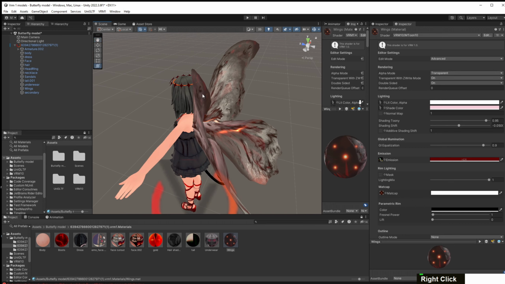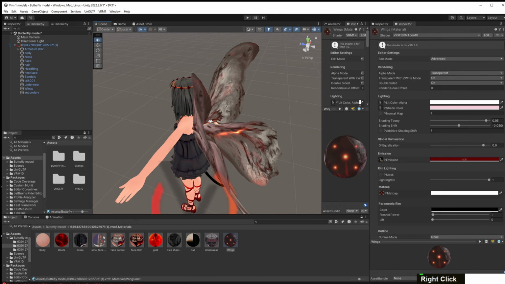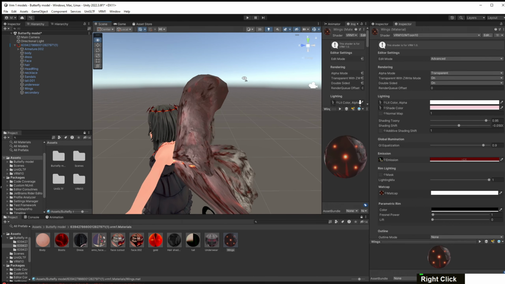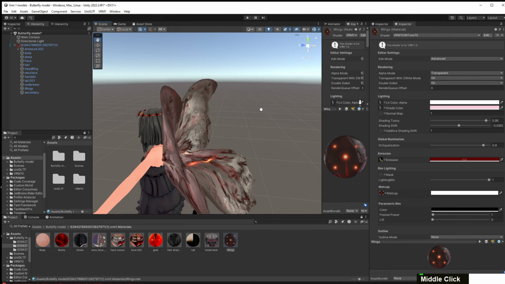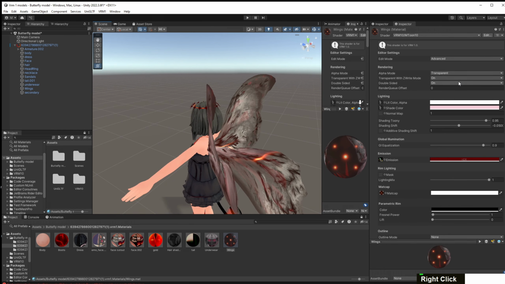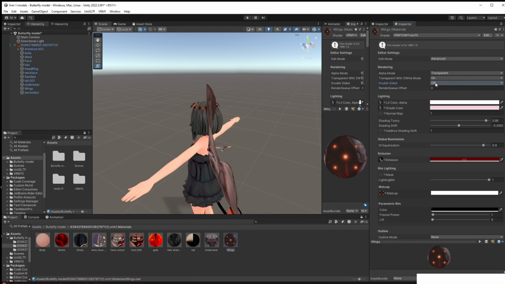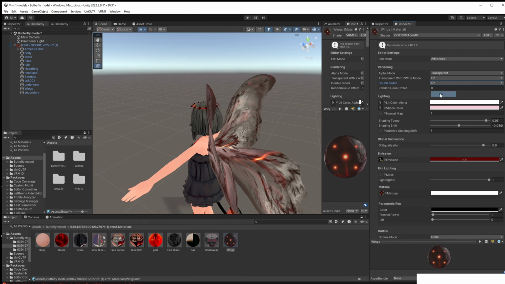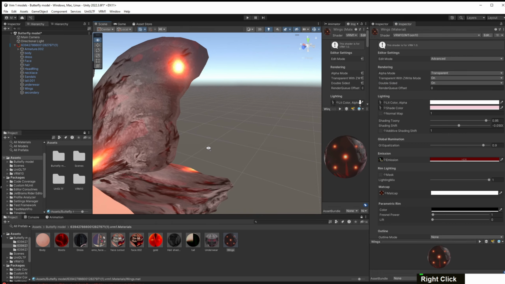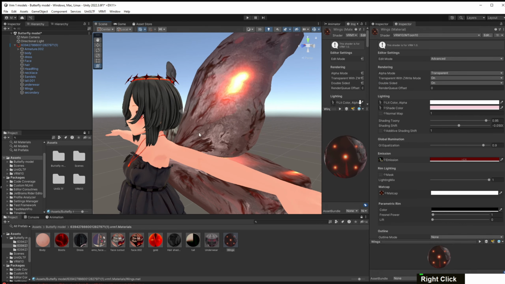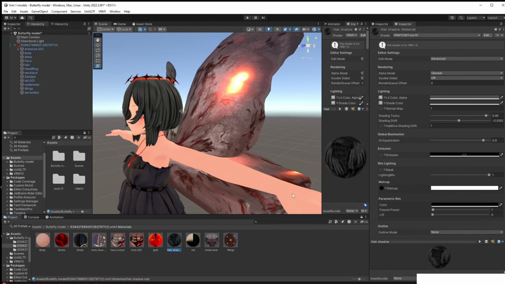In VRM0 format, you had the option of culling multiple sides, that is the front, the back, or both sides. In this case, we have the option of double-sided. And in general, I recommend keeping double-sided on for all materials except for body and face. Now let's return to our hair material.